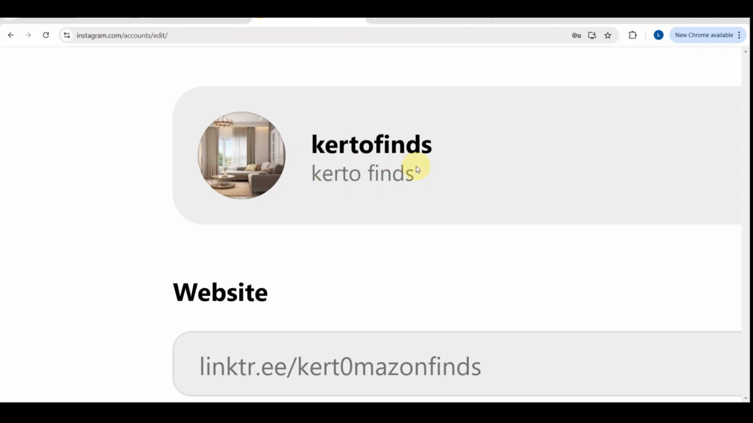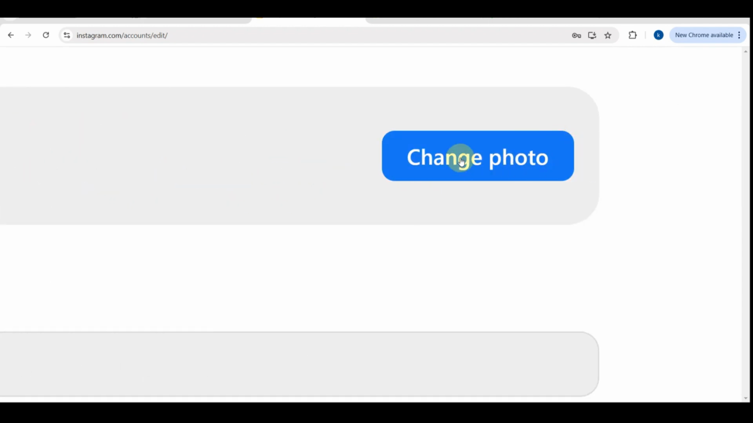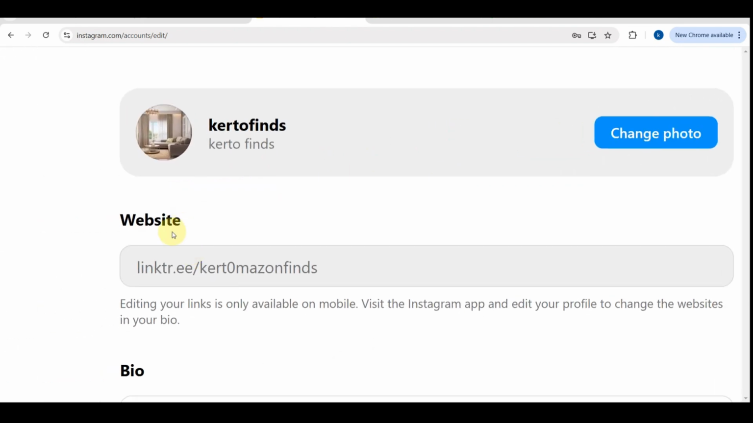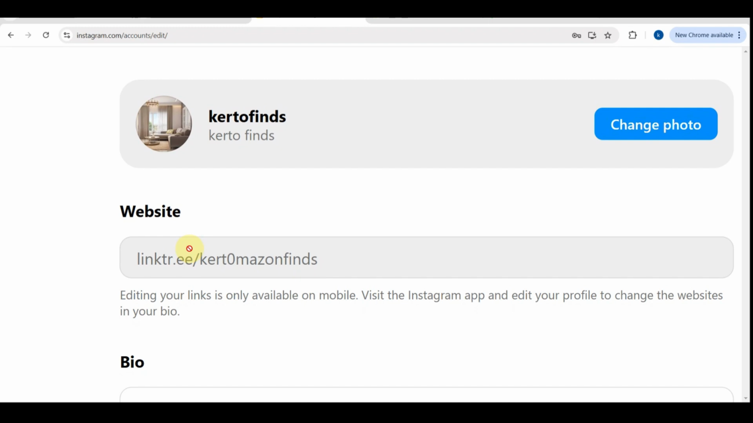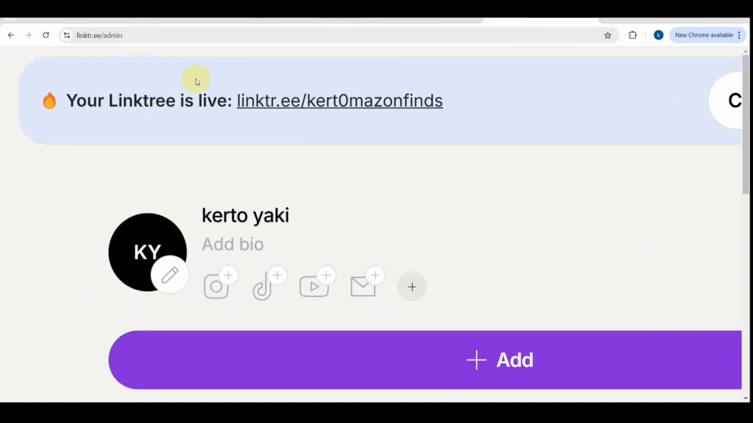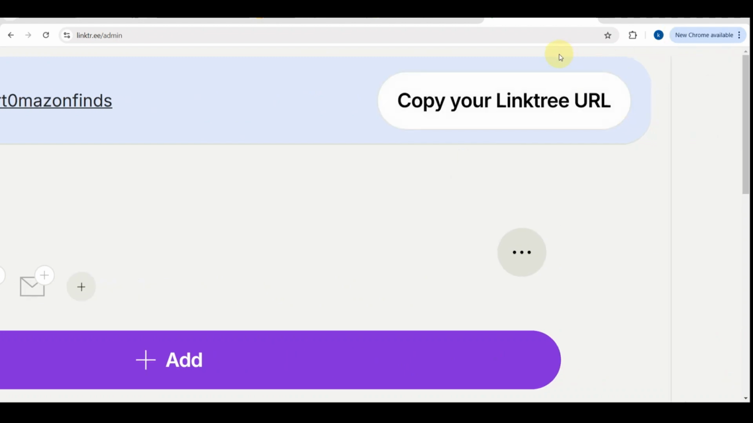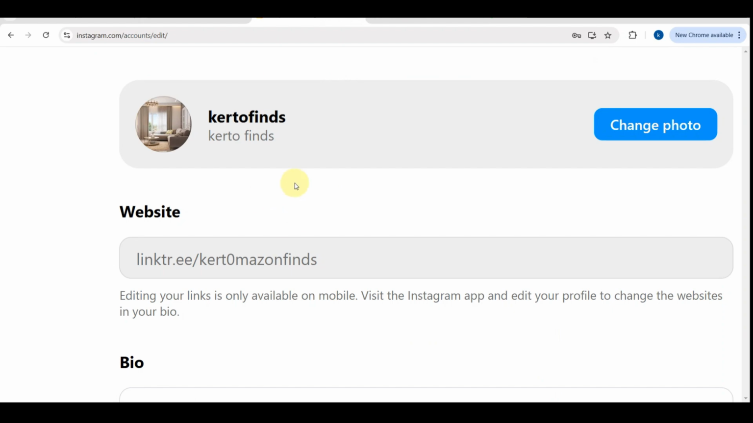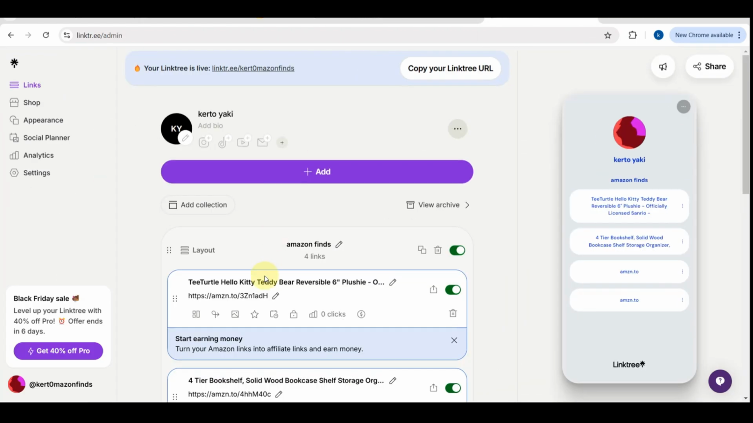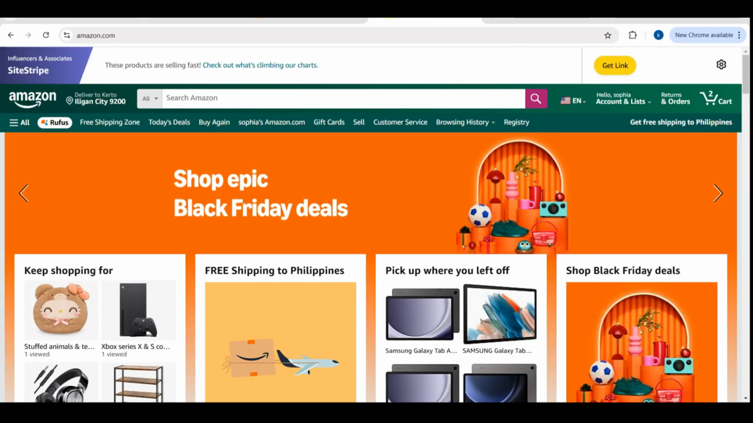Your Instagram bio is your first impression, so make it count. You can also change your photo here. In your bio, guys, you can add a clear, engaging profile picture such as your logo or a professional headshot. And as you can see here on my link, you need to have another link here, using Linktree. This website allows you to share multiple affiliate links in one place, making it easier for your audience to access your recommendations.